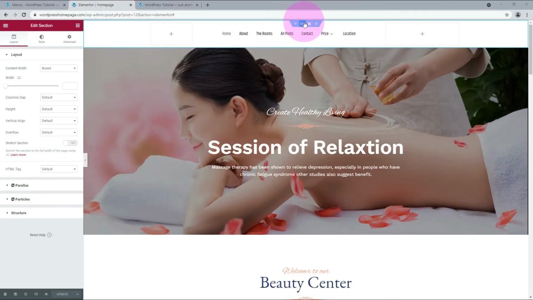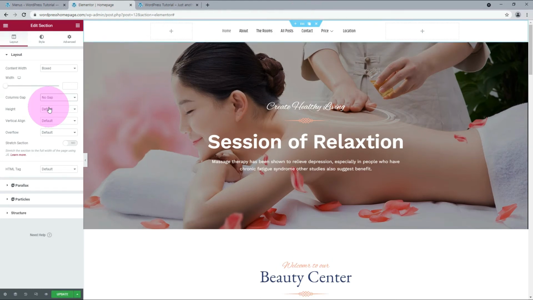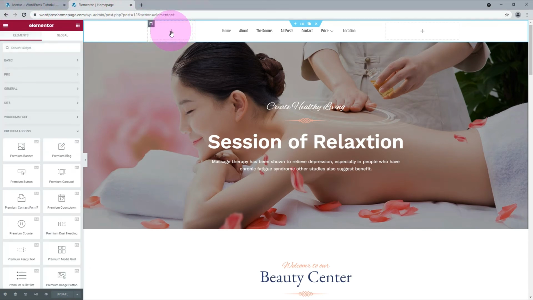Select the header section. Change the column gap to no gap. This is because it is difficult to precisely adjust the size if there is inner padding. You can set it according to your taste. Change it appropriately. In the case of a logo, you can use any image element that has a hyperlink function. So, there are a lot of elements that can be used. You can use whatever you like.